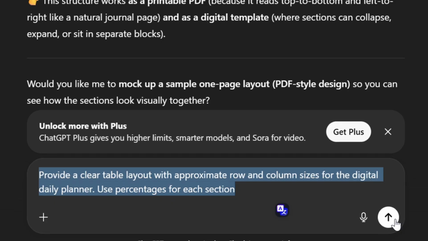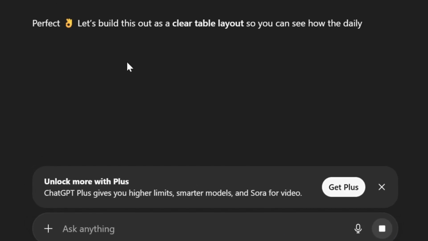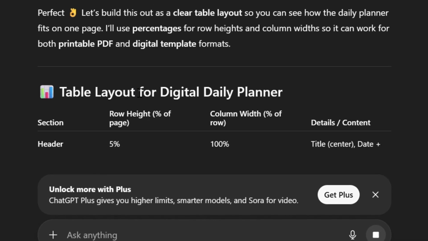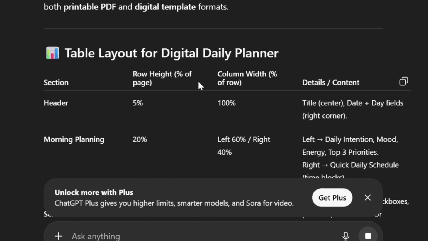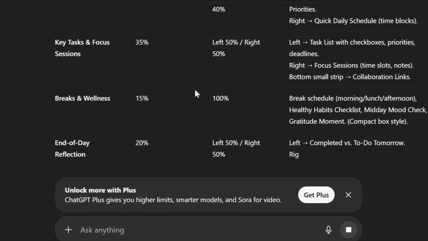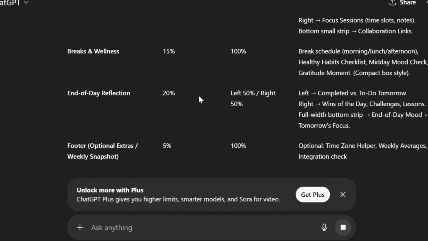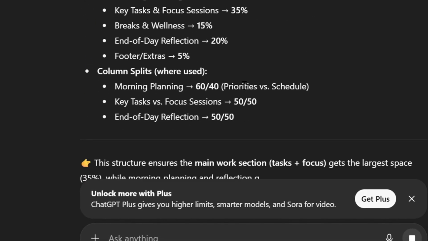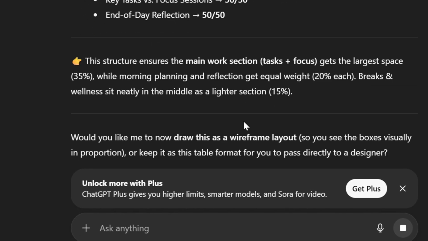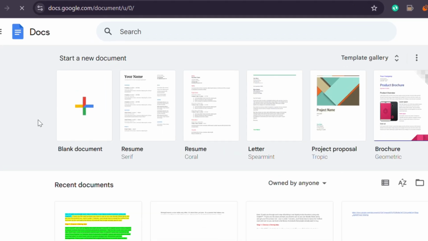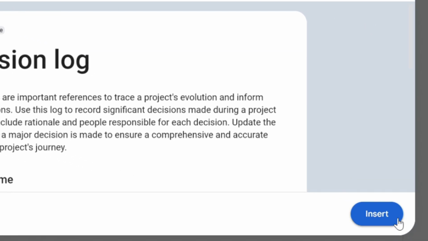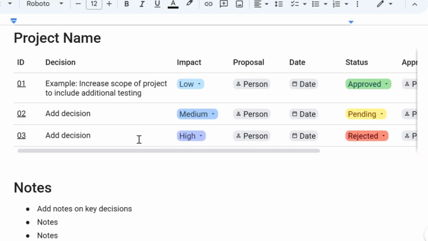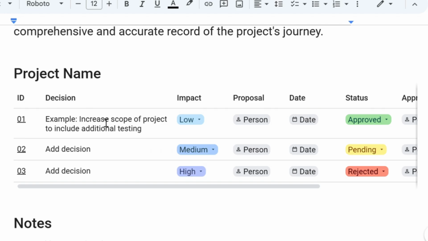This is important because it gives you a structure you can follow when building the planner in a document editor like Google Docs. ChatGPT might say something like 10% for the top header, 70% for the task area, and 20% for the reflection section. Use those exact proportions when you build the table. Don't worry if you've never done that before. In Google Docs, just insert a table with 3 rows and adjust the heights according to the percentages. Drag the lines until it feels close.